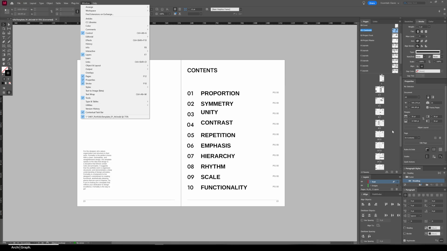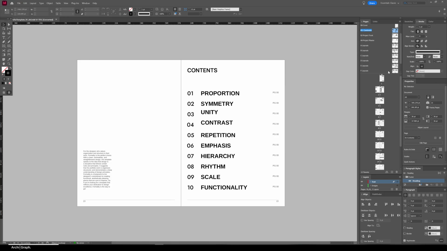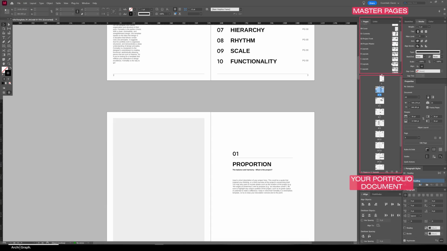I've also got an InDesign tips video, which I'll link in the description, which covers setting up your workspace a bit more. Now that we've got that, we can see the way the template works is you've got a whole set of master pages up here. Basically, the master pages are like a library of page layout templates which you can apply to the pages in your portfolio to set the layout.